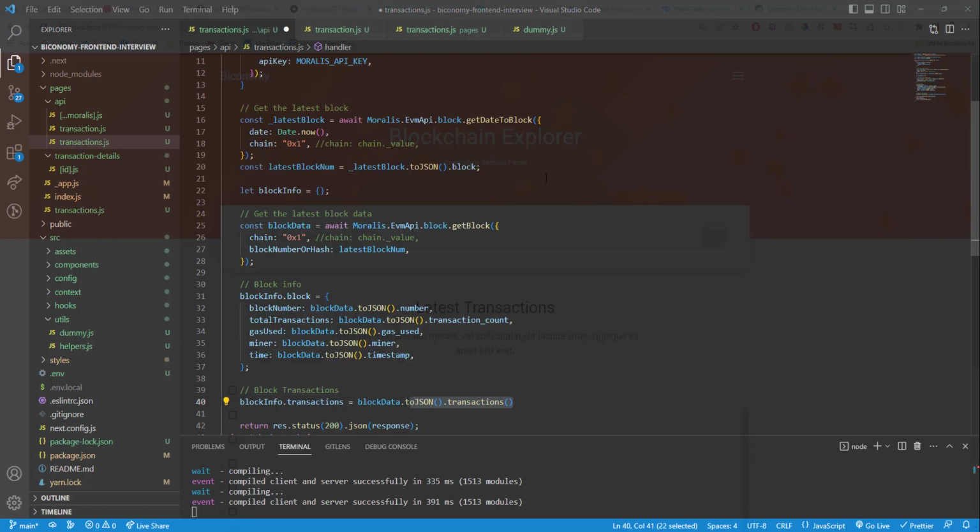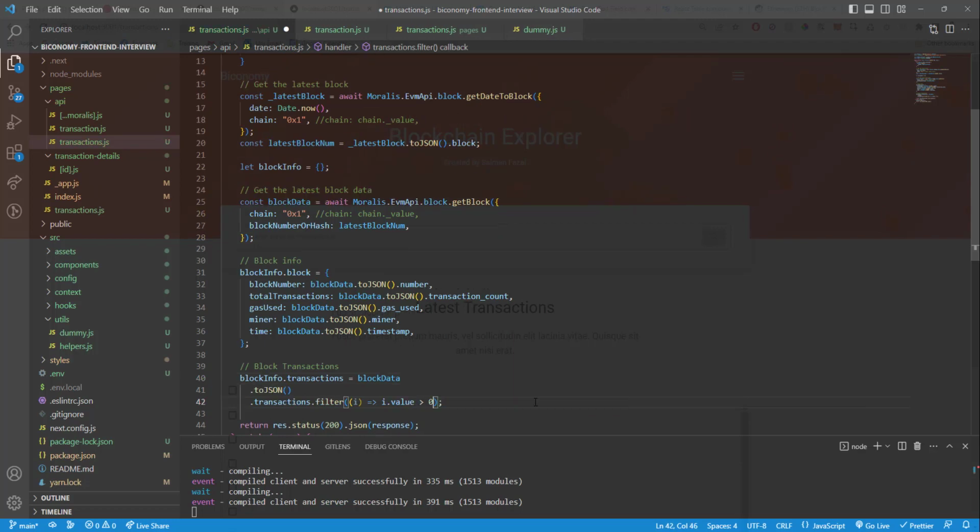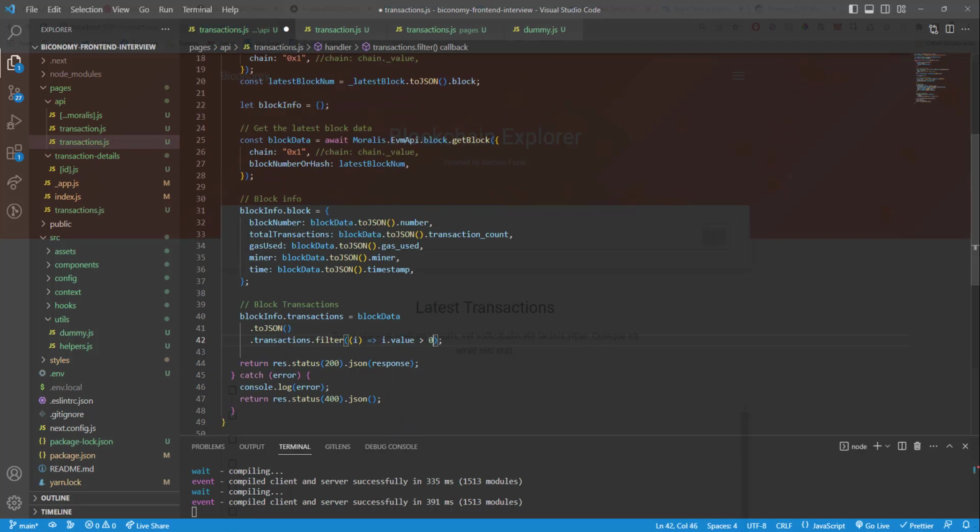But if you go into Etherscan and look at each block, there'll be so many transactions with a value of 0, so no value at all. So we just want to filter. Wait, it's not transactions. We just want to filter values that are more than 0, so the amount transferred in that transaction is more than 0. So just say filter, I dot value is greater than 0. That's all we want to do. Then towards the end, all we want to do is return this block info, and that will work. There we go. So now we've done the transactions backend.